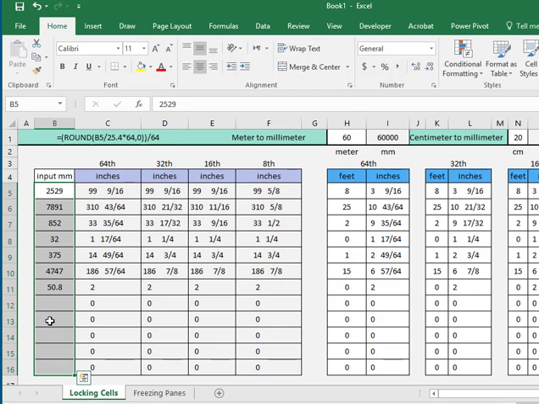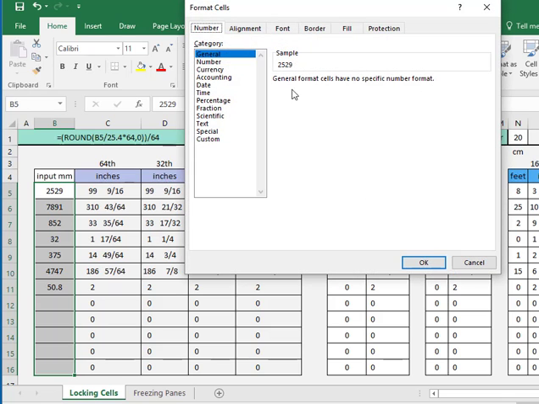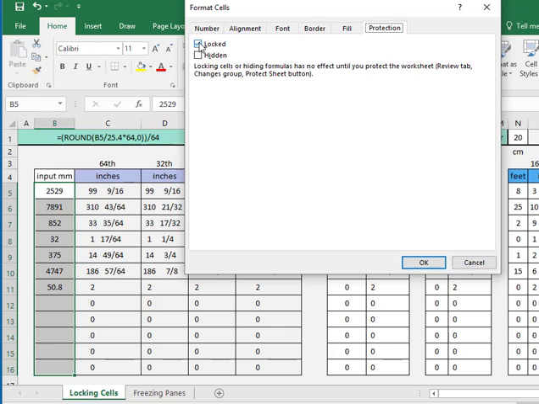And I can either right click and go to the Format Cells dialog box, or I can come over here and click this little area and it opens up the Format Cells dialog box. Then I need to go to the Protection tab, which is the furthest on the right. And I'm going to unlock these cells and click OK.